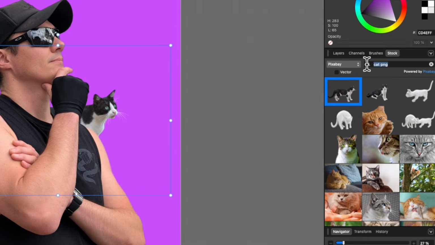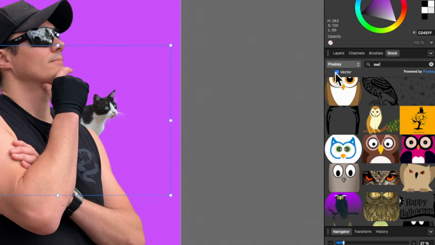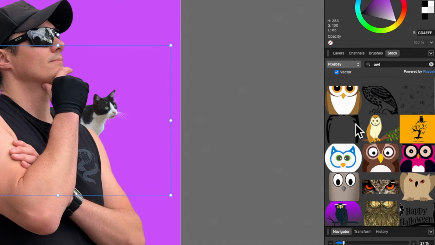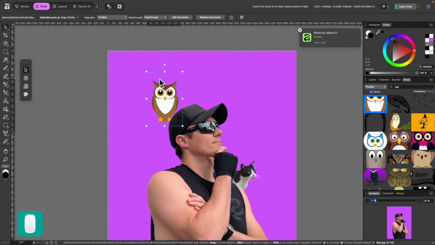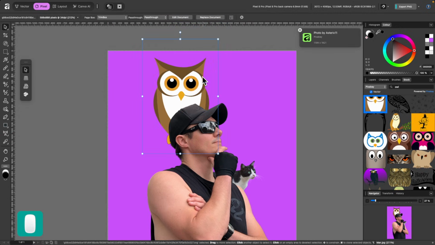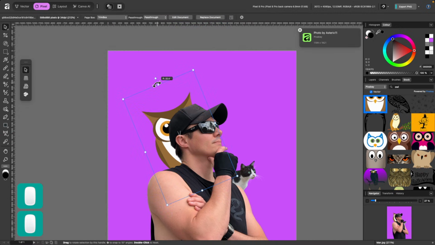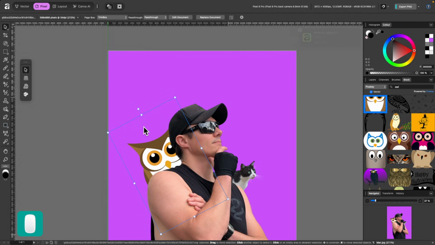This time I want an owl, but I want a vector owl. So I'll just type in owl and I'll click on the vector button there. And now all of these are vectors, and I can just click and drag them onto my document. Okay, it's hidden behind, so I'll just drag it out here and scale it up a little bit, and I'll click and rotate it slightly so it's kind of poking over my shoulder.